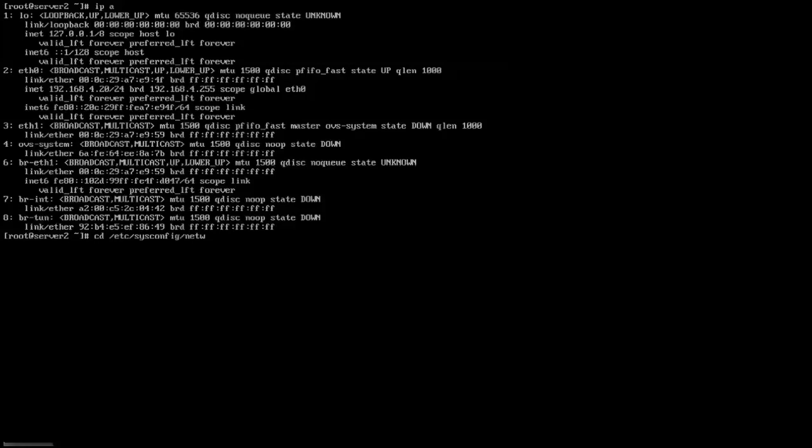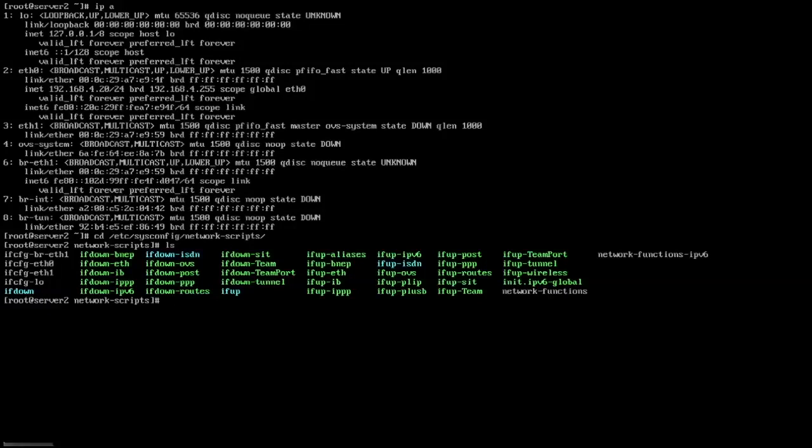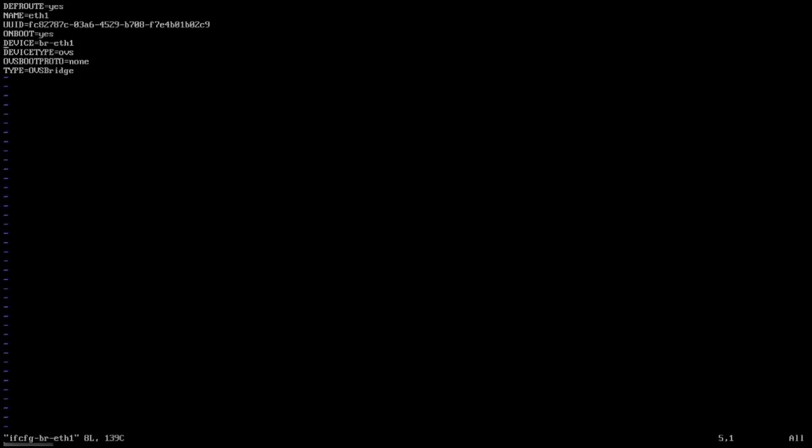So that would be in /etc/sysconfig/network-scripts. In this directory we've got the configuration file for the br-eth1. There's no br-ex here because this is not the Neutron node. This is just a compute node. But in this script we need to add an IP address. You can see the bridge type is properly set here, and that is nice, but it is not enough. We need to add IPADDR equals 172.16.0.20 and PREFIX equals 24.